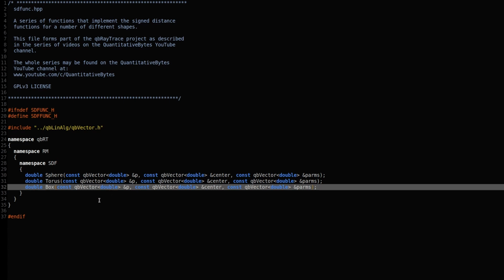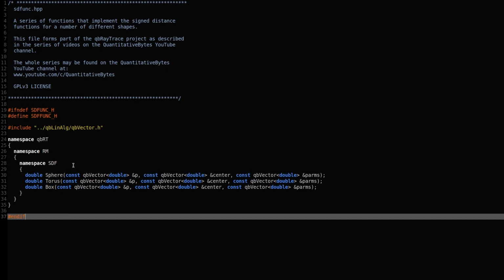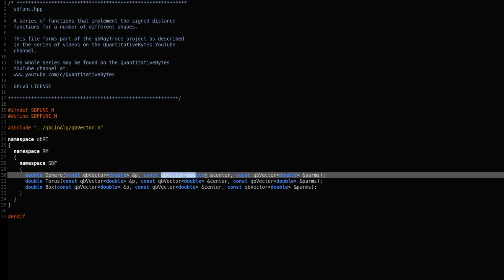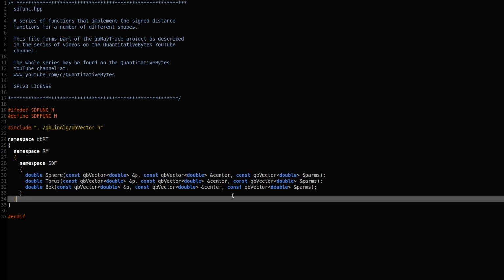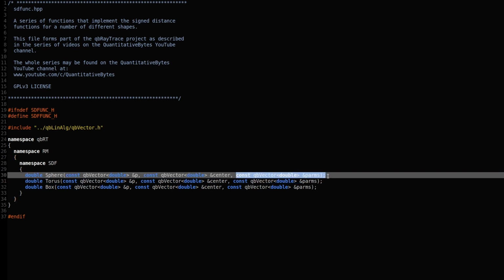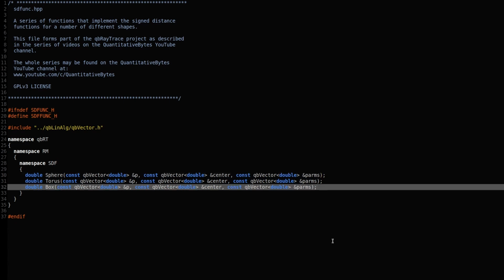All we have in there are three functions which all return a double, and they all accept as input a const reference to a QB vector object of type double called P for the point that we want to evaluate, the center, another QB vector object that describes the center of the shape, and then a QB vector that lists any parameters that the particular shape will want. You'll notice that the form of all of these is exactly the same. We're allowed up to three parameters with this configuration. That may turn out to be a limitation later on, but for now it's perfectly acceptable.